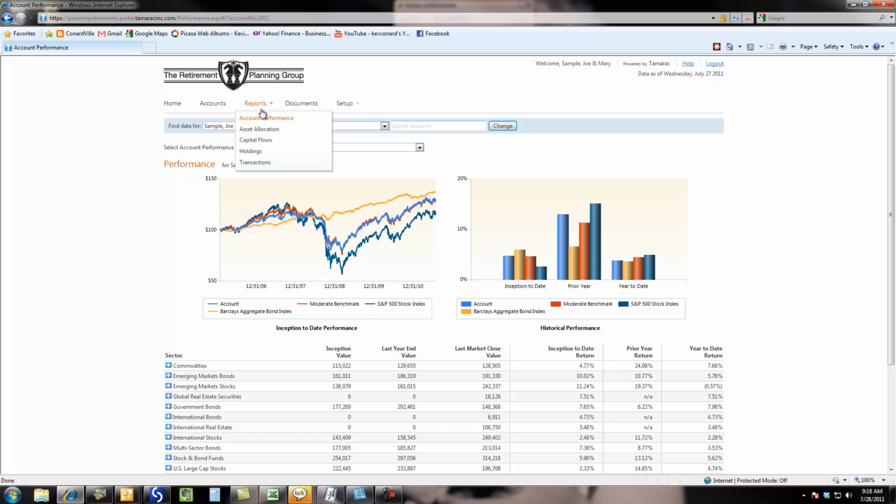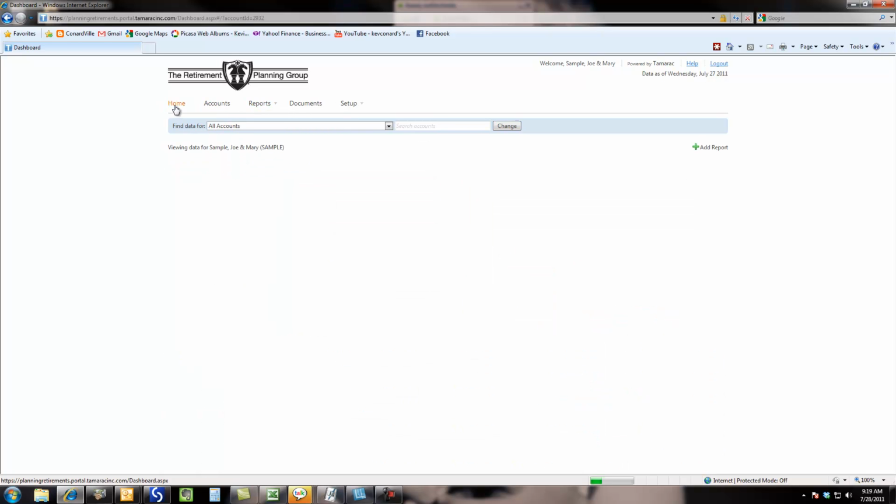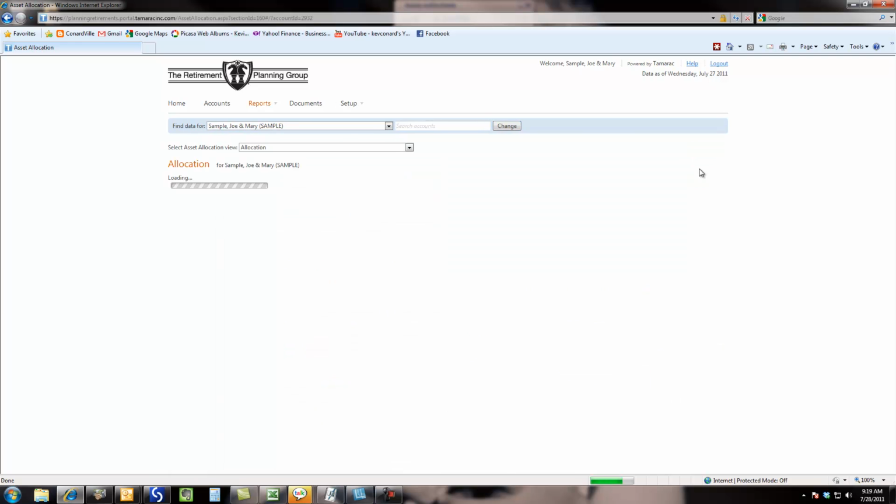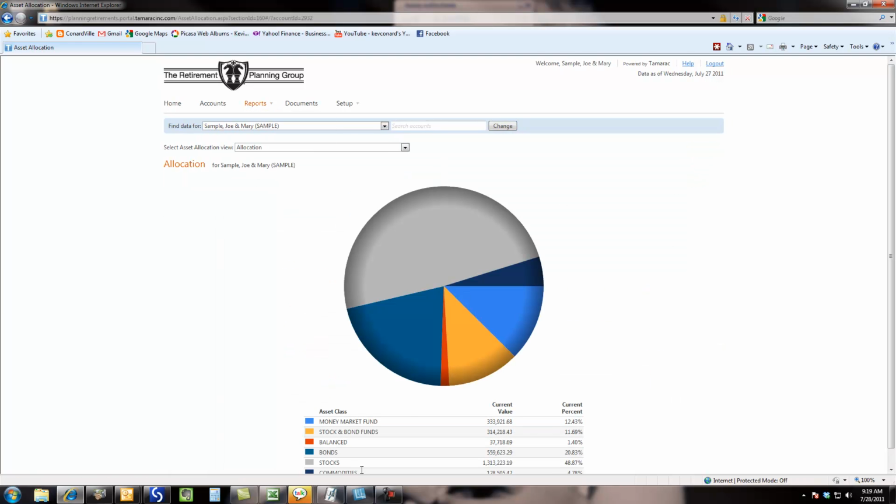And then lastly, as a shortcut, I wanted to make sure our clients are aware that if you're on this dashboard view and you want to get to the performance information quickly, or say the allocation information quickly, if you click on the magnifying glass, it will take you directly to the report section. Again, somewhat of a shortcut.